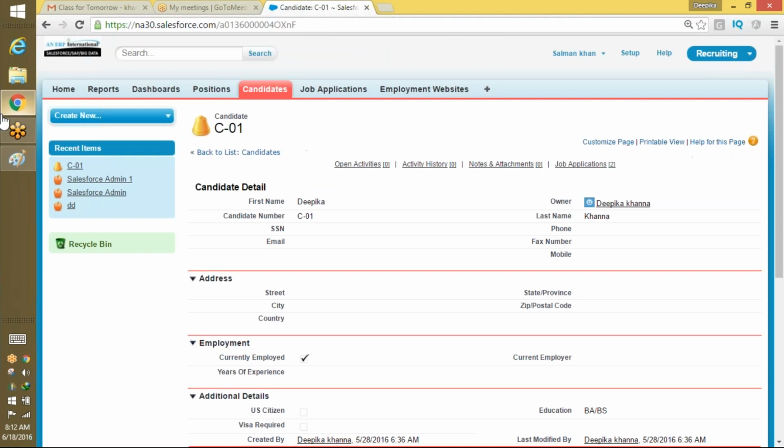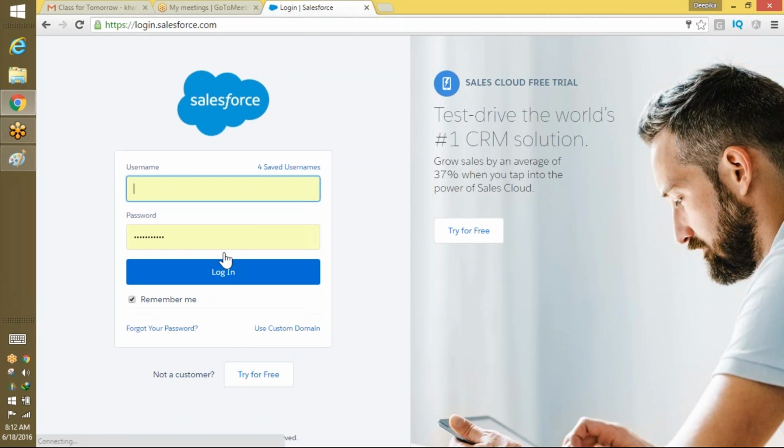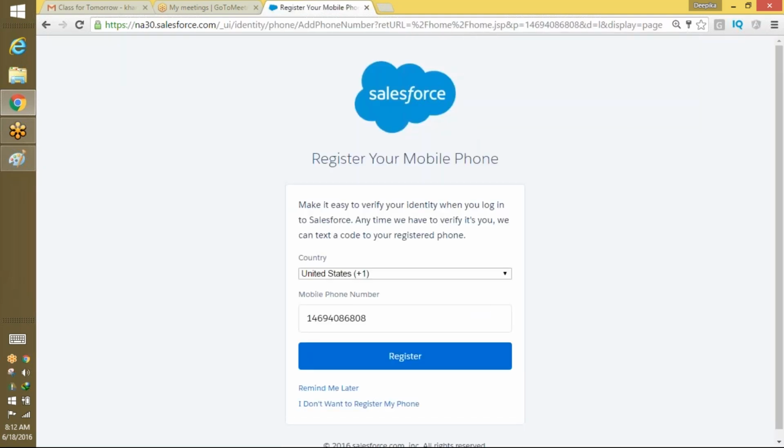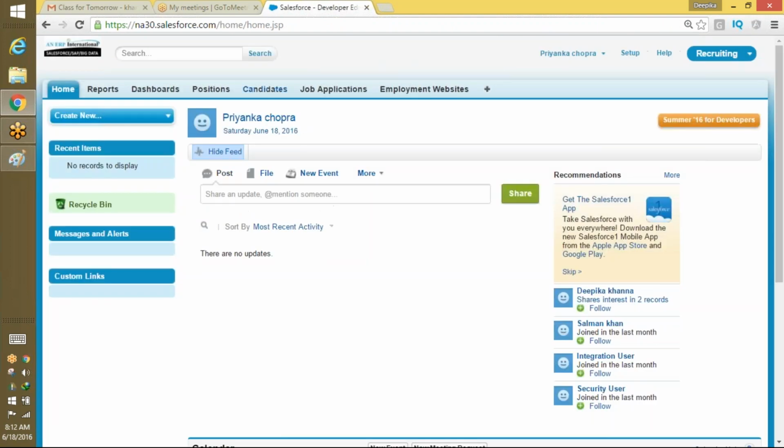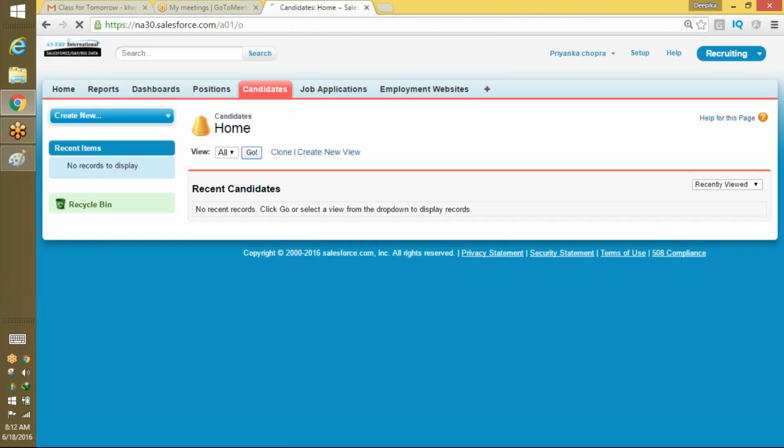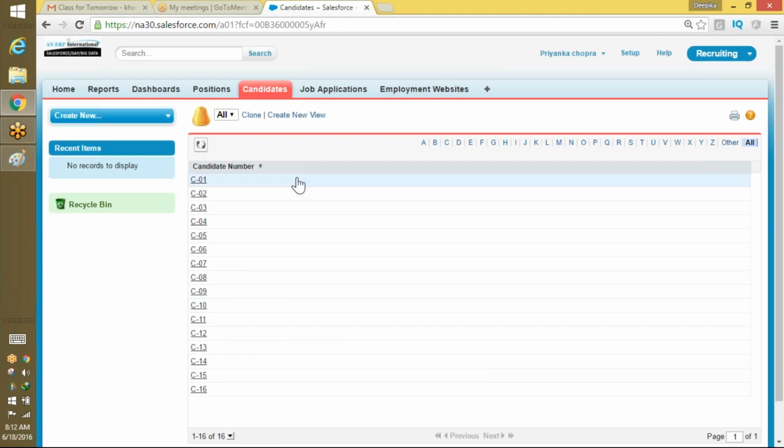Now let's go ahead and go to Priyanka's account and see what she has. If I go back and log in again as Priyanka Chopra, and go to the candidates, she's also only allowed to see the records. She's not able to do any other thing. So let's say I wanted to give Priyanka Chopra edit access, delete access and new access. Right now she only has the read access on the candidate records.